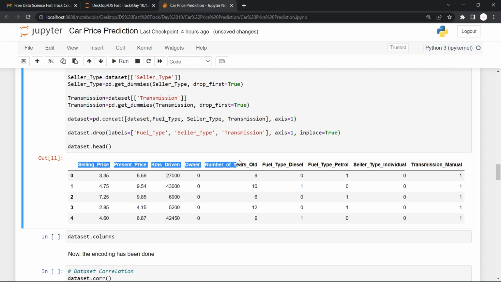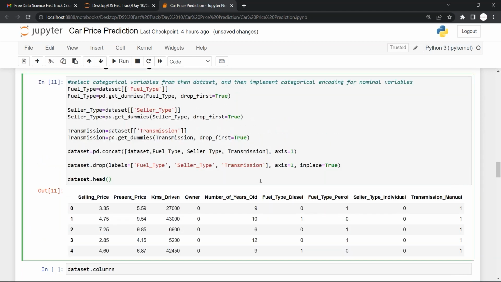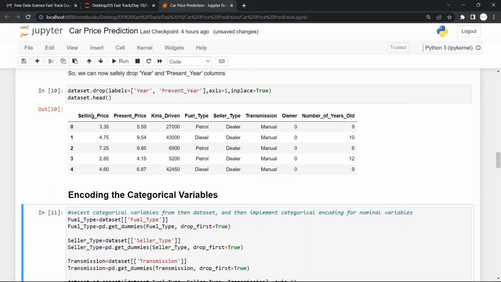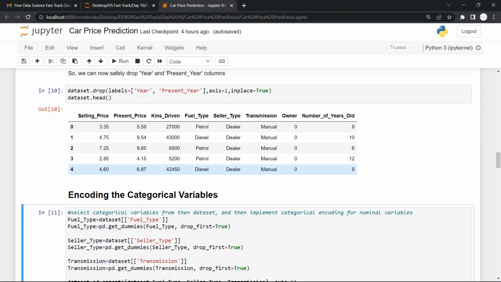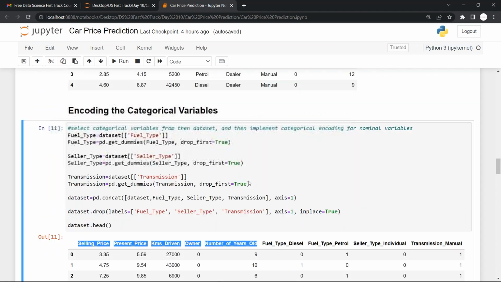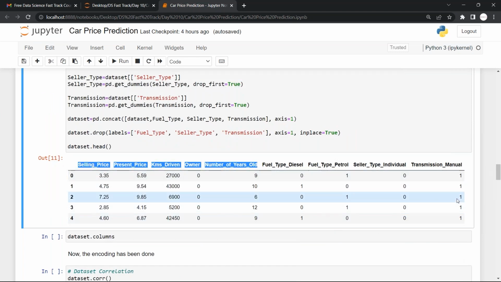It's not cyclic, I can say. It's like just dropping one label, any one label. So instead of dropping any other label, we simply drop the first label, right? After these columns, because these are the numeric columns: selling price, present price, kilometers driven, owner, and number of years old. So you can see these 5 columns here, and now these 3 columns you will see over here.